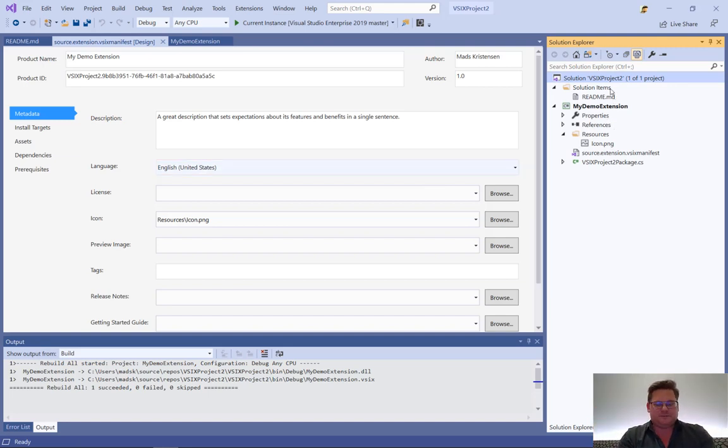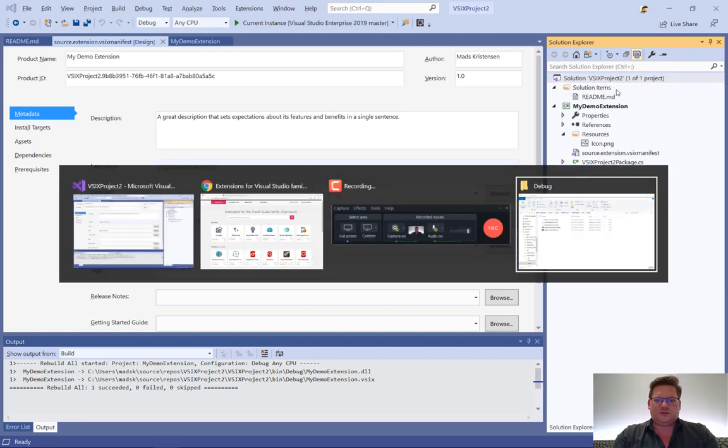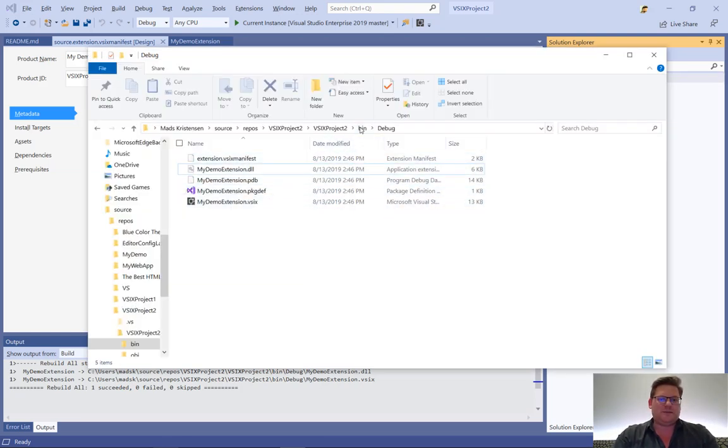It's right here. I'm done building my extension and I've built it into a VSIX. So if I look in my bin folder, I can see that the output here is a VSIX file. And the VSIX is an extension. So this is actually the finished product that I now want to upload to the marketplace.